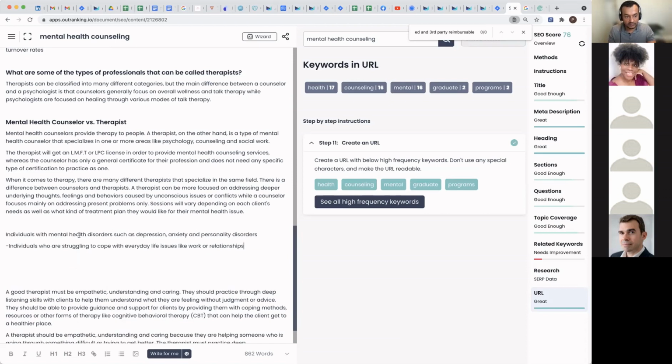There we go. So it wrote a couple of bullets right here. There you go. Just things like that. So you can instruct it to do quite a few things for you.